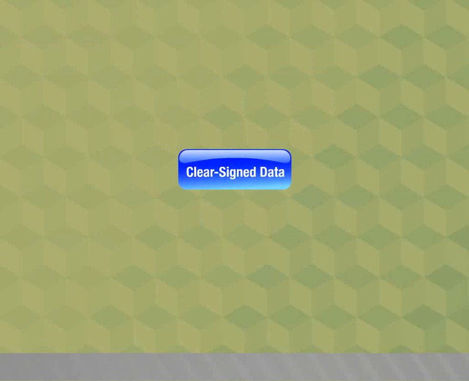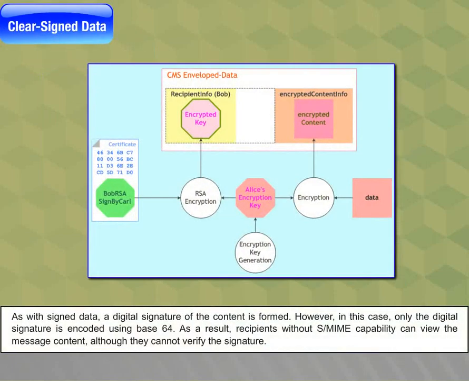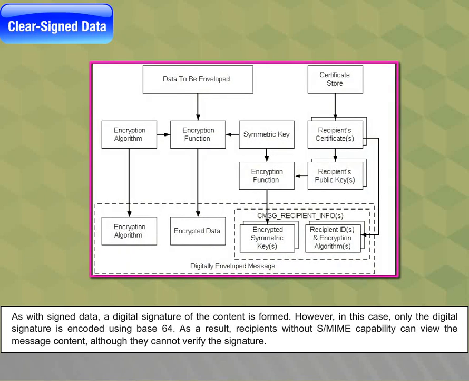Clear signed data. As with signed data, a digital signature of the content is formed. However, in this case, only the digital signature is encoded using base 64. As a result, recipients without S/MIME capability can view this message content, although they cannot verify the signature.